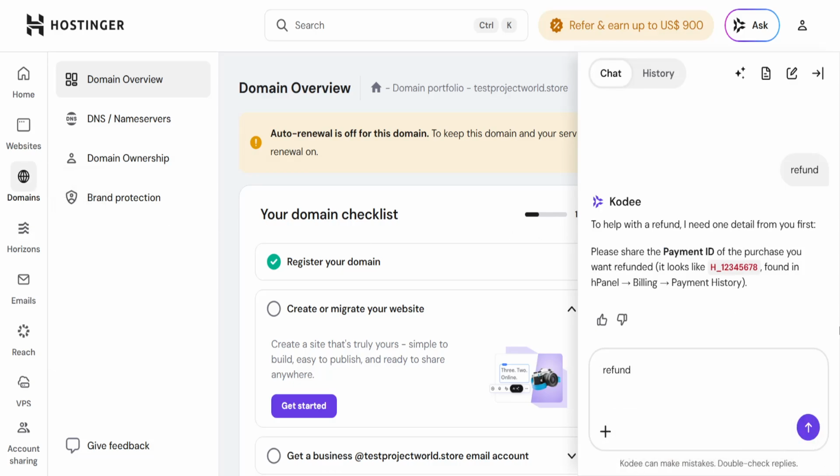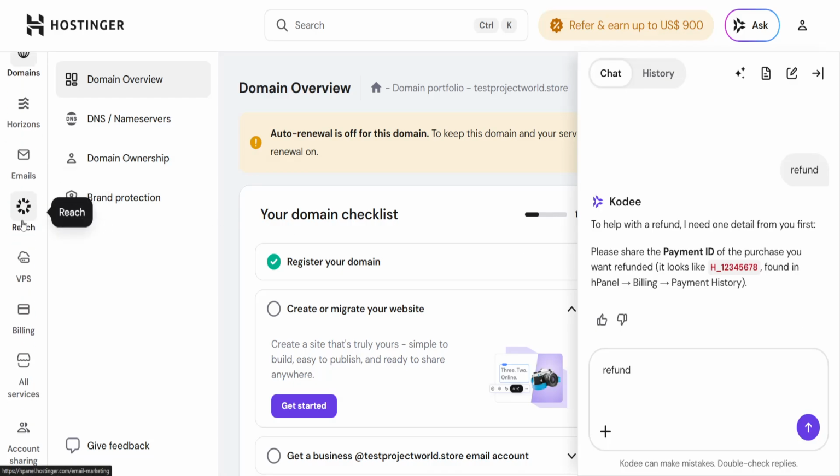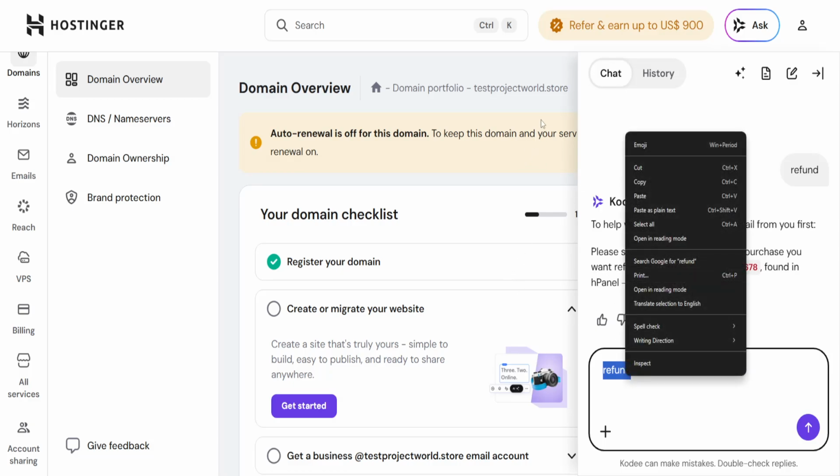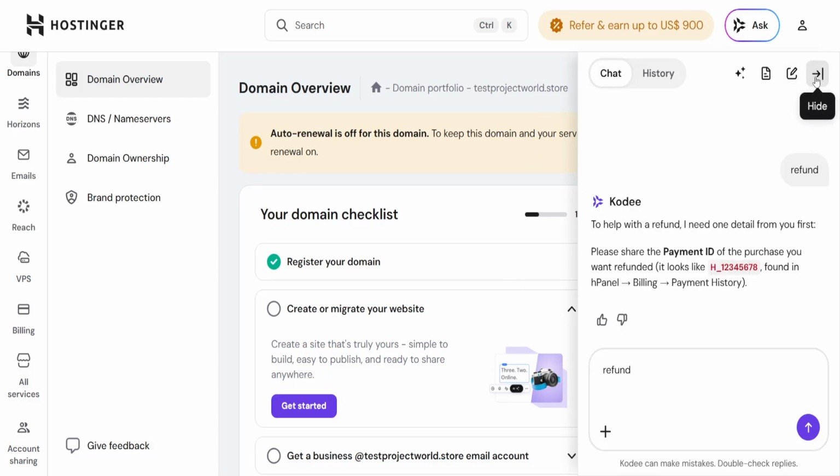Now, in order to provide that payment ID, from the left hand side, you want to scroll down until you see billing. You will just click on billing, and there you will be able to find your payment history. You will just copy the payment ID, paste it here after you have typed refund, and the AI assistant is going to walk you through the refund process.